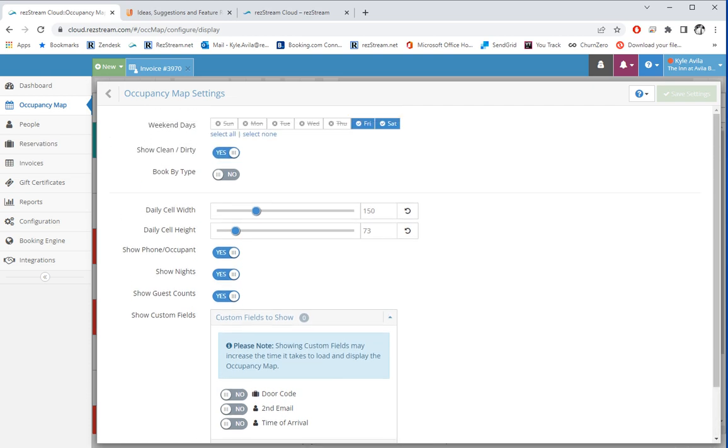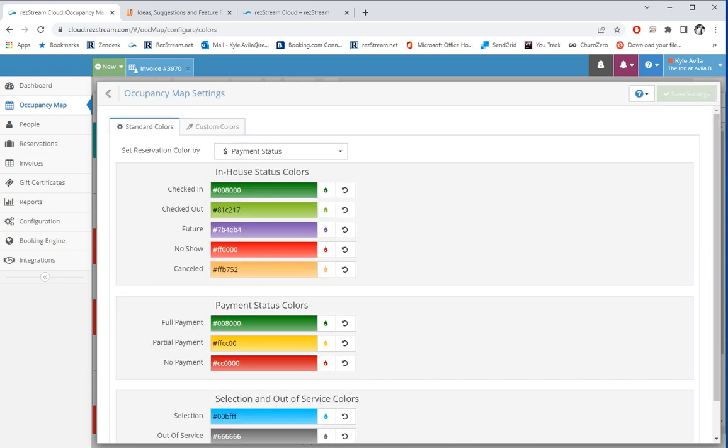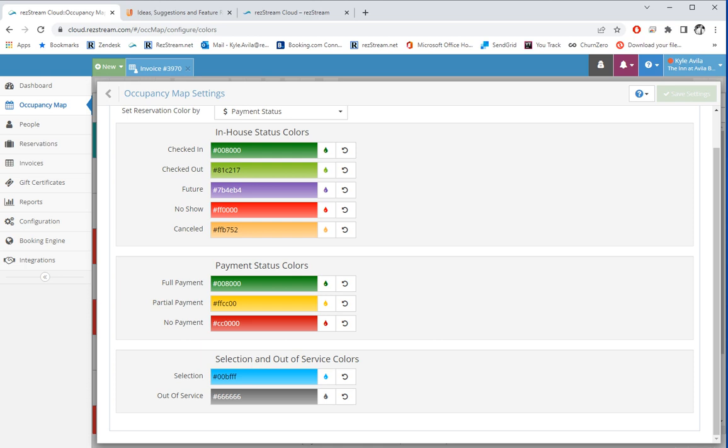If we go back, reservation colors. So these are the reservation colors. When the guest is checked in, it's going to display this greenish color. Checked out is this lighter green color. Any future reservation, it'll be purple. A no-show is going to come up red. Cancellation is going to be orange.